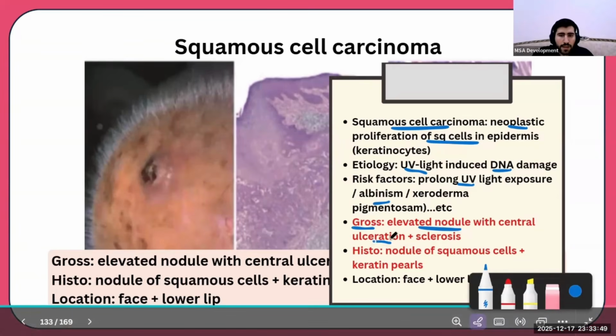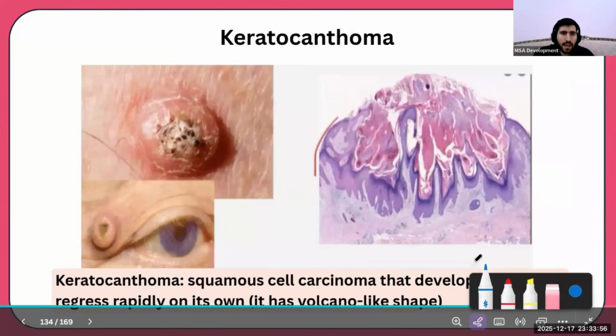Grossly, elevated nodule with central ulceration and sclerosis. Histo, nodules of squamous cells and keratin pearls. Location, face and lower lip.